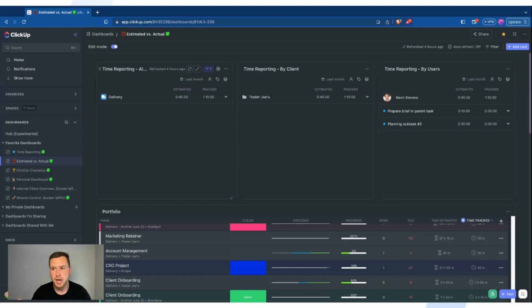So at first, our first widget here is really looking at the spaces that we have to figure out which space or which part of our business is the difference. Where is the estimate versus actual off? So as you can see here, I only have time tracked in the delivery space, but I can see I have an estimate of 45 minutes and we've tracked an hour and 10.